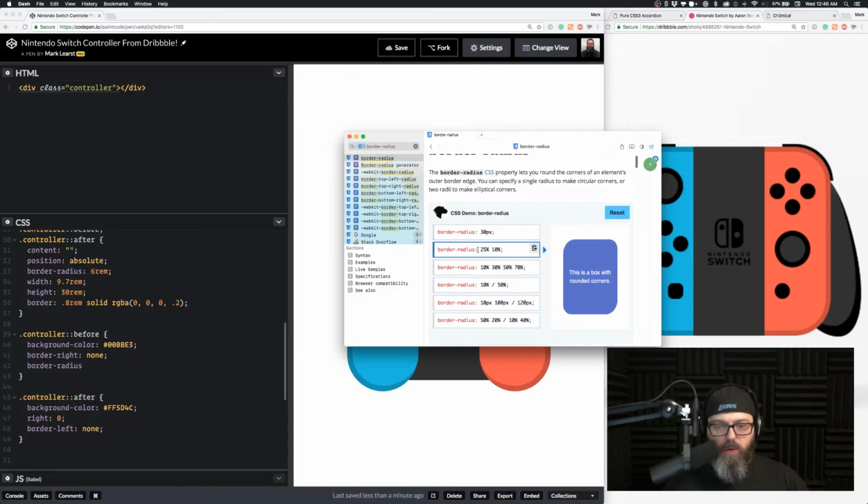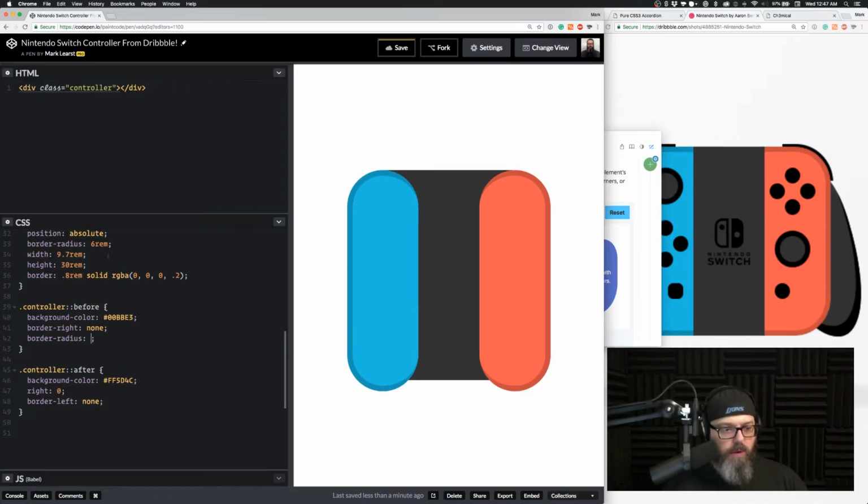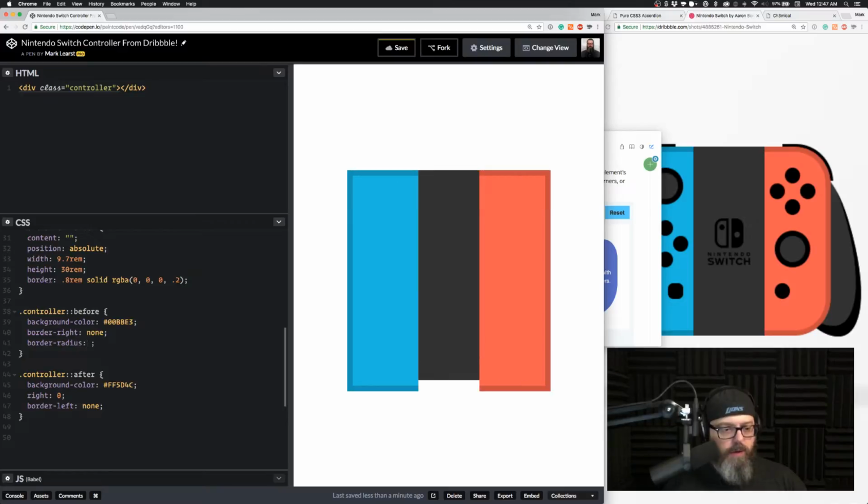Alright, so if you look here, that's 2. That's not what we want. Okay, so that does top left, top right, bottom right, bottom left. So we just added a 6 rem, and then we're going to have to go in here and fix that border radius. You know what? Let's just delete it here. We'll do them individually.